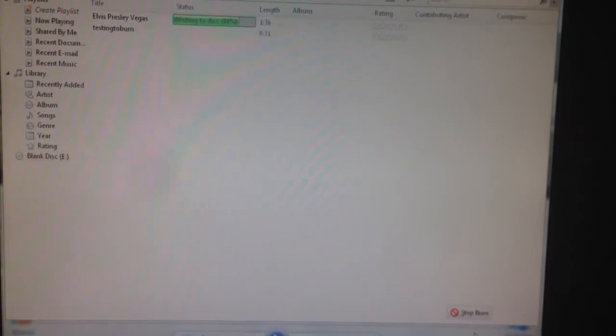So that's all you'll have to do in a nutshell to burn an LP onto a CD. And just wait for it to complete, and the disc will pop out of the drive. Then you can label it with a Sharpie and then go listen to it.